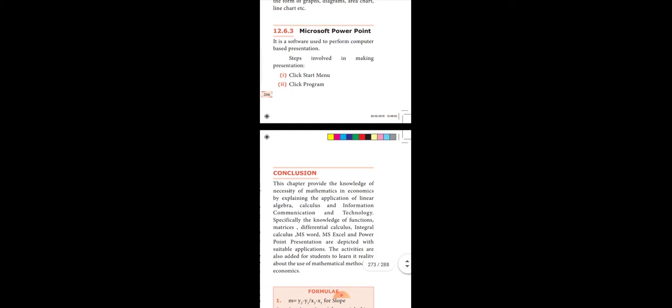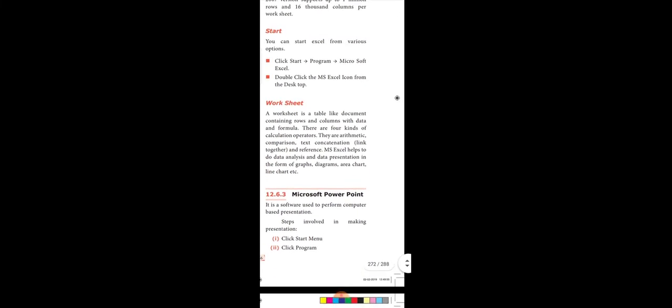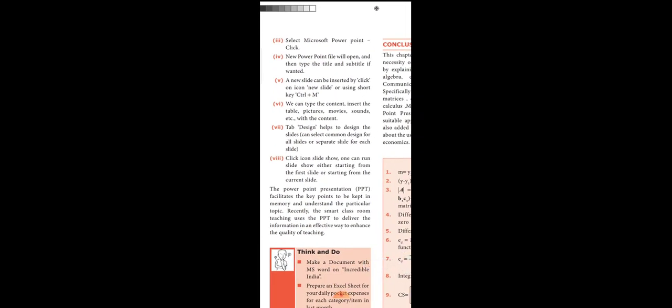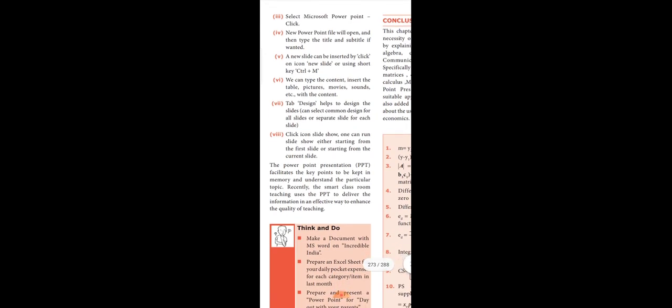You can click the start menu, click programs, then choose the option Microsoft PowerPoint. Then a new PowerPoint file will be opened, and there you can give a title and a subtitle if needed. A new slide can be inserted by clicking the new slide icon, or by using the shortcut Ctrl+M. We can type the content, insert tables, pictures, a movie, or give sound for the content as per our requirement.